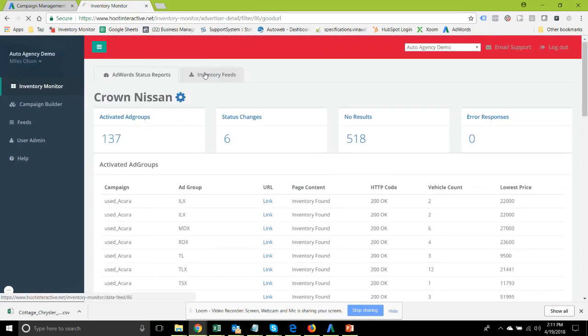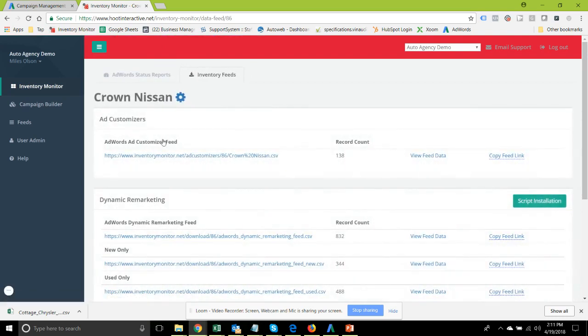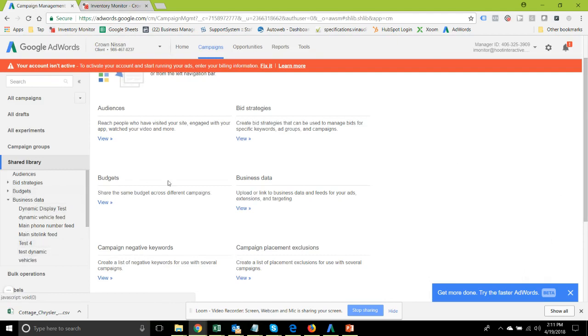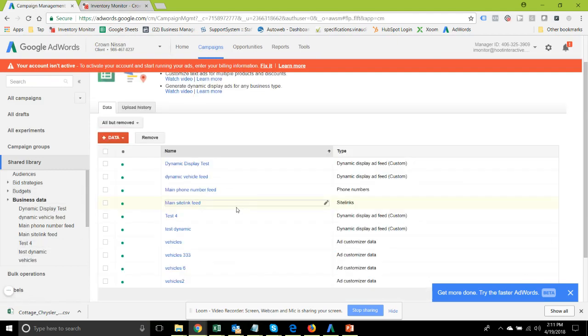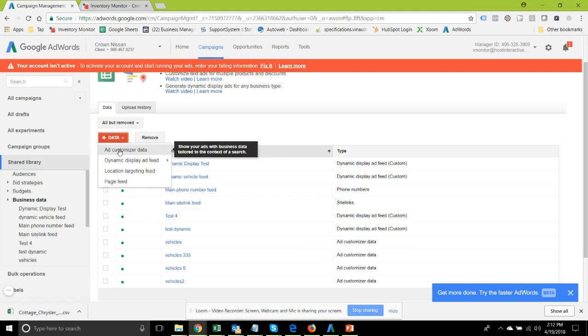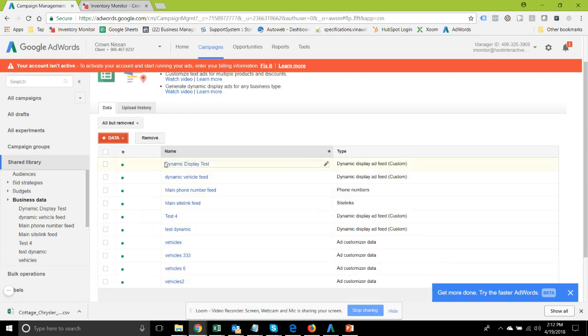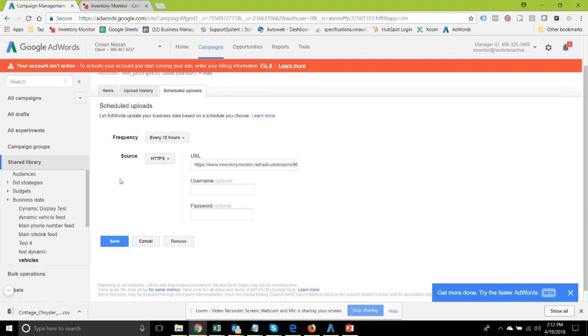You would be using our AdWords ad customizer feed, and we provide the feed links over here in the inventory feeds tab. And all the campaign manager needs to do is come down to the shared library, go to business data, and you'd create a new ad customizer business data feed here. And that simply requires you to give it a name, essentially. Once you have created that with a name, I'm just going to go into one I've already created before.